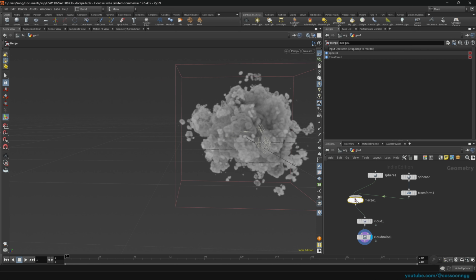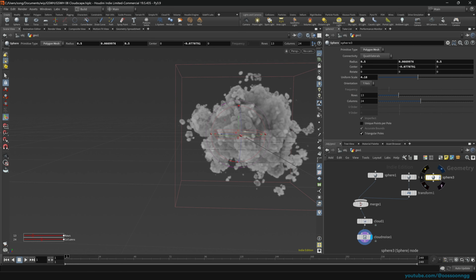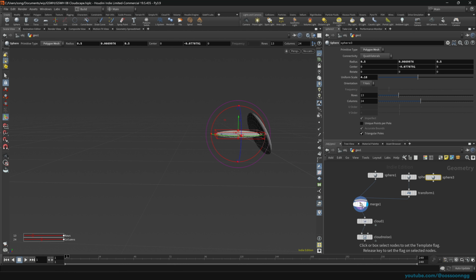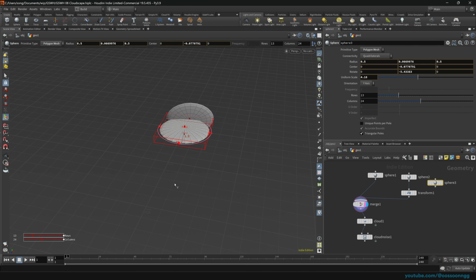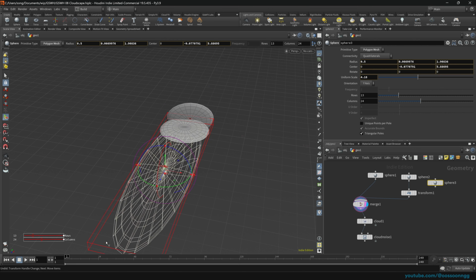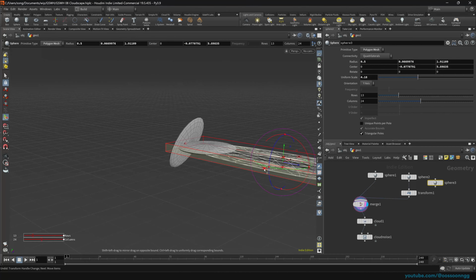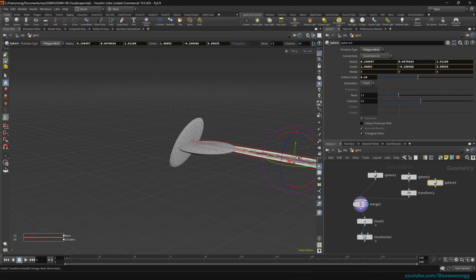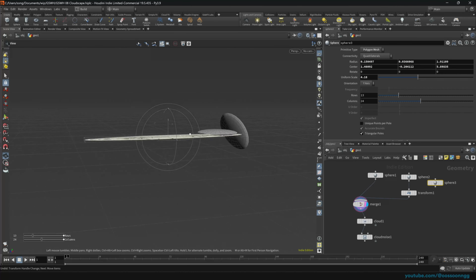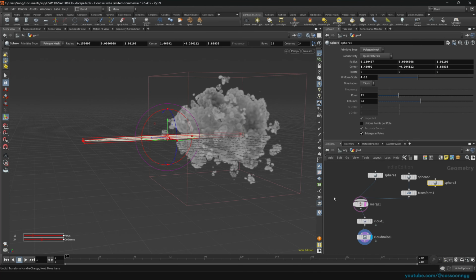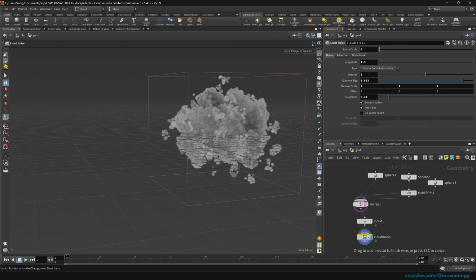However, as a final thing, I think we'll have another sphere, and this one will be kind of like an elongated sphere like this. A thin one, really, really small. Let's see what we have. Oh, I forgot to merge it.